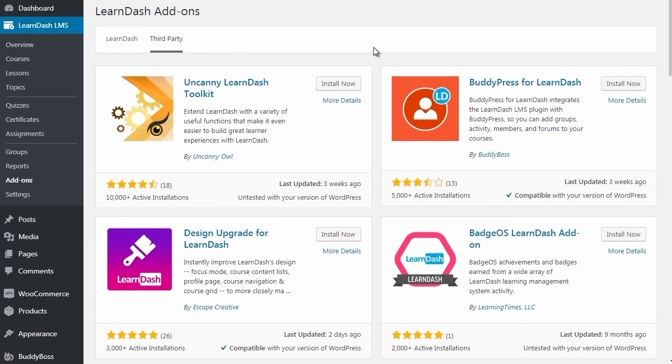Now, of course, the second option is to create a community, which could be a forum or a commenting system. To do that, you will need an add-on. If you go to LearnDash add-ons under third party, you will want to install the Wordpress for LearnDash. It says Wordpress for LearnDash integrates the LearnDash LMS plugin with Wordpress so that you can add groups, forums, members, and activity to your courses. So you'll need to install that.